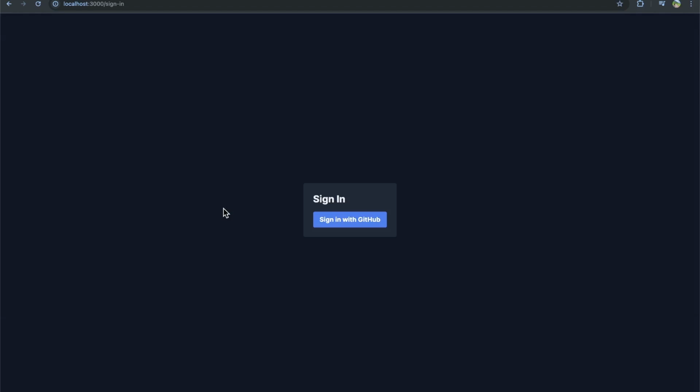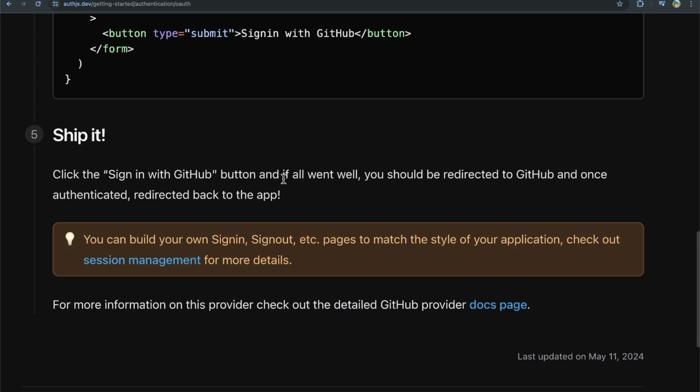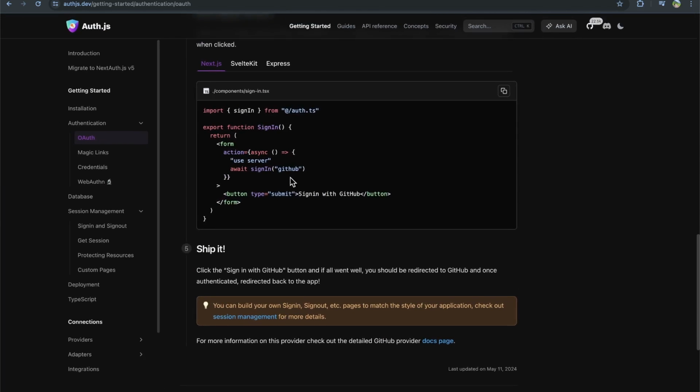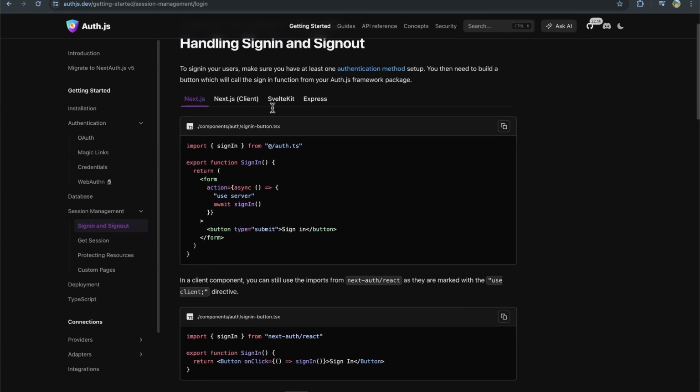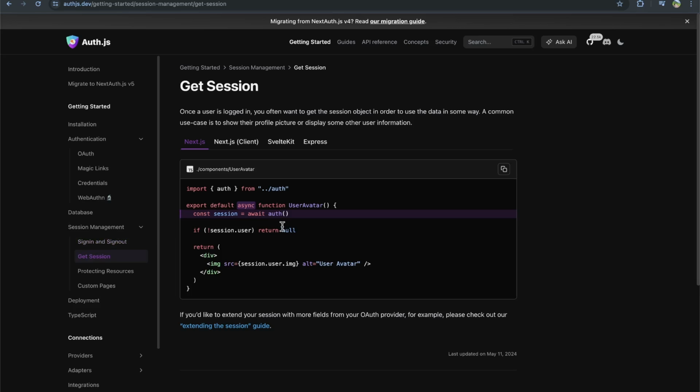How do I know if that worked or not? Well, what we can do is head back to the NextAuth docs. I'm going to zoom out a little bit here. This is where we want to get into session management. So we have our sign in. We're going to need to add a sign out button, but first we need to know if we're logged in or not. So let's first get the session.